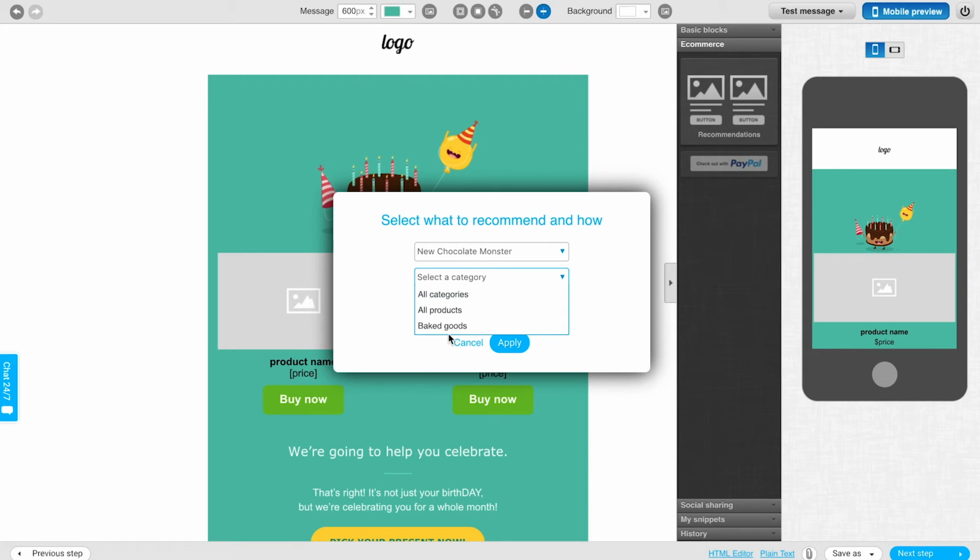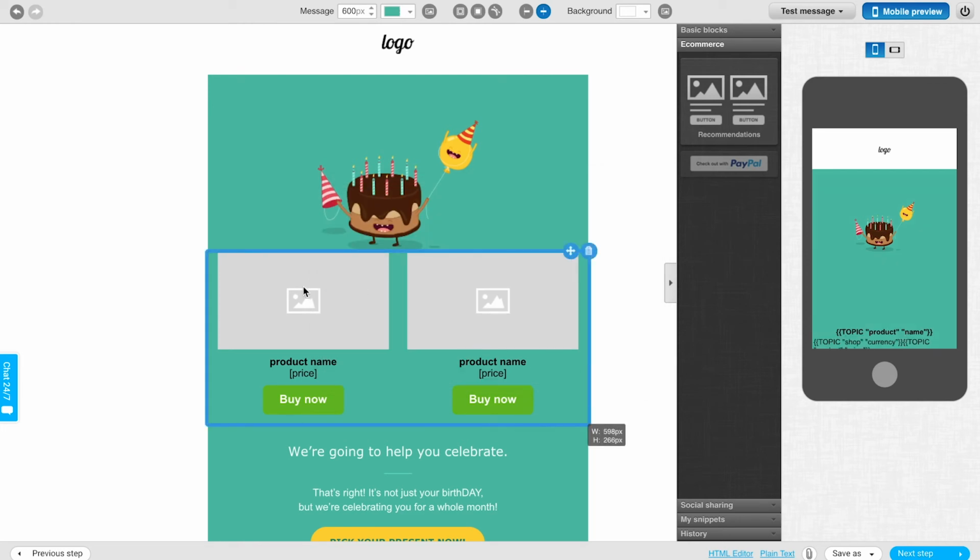It could be from the baked goods category, show 2 products. So what this is going to do is evaluate my e-commerce data that we have from the new Chocolate Monster store, and based on the purchase data that we have for the recipients of this message. And based on what the recipients have purchased, we have their data. We also know what other people who purchased what these people purchased, they purchased something else. So we automatically recommend offers to these recipients based on what they purchased and what other people have purchased as well that they have in common. And so this is a cool way to be able to do that automatically.